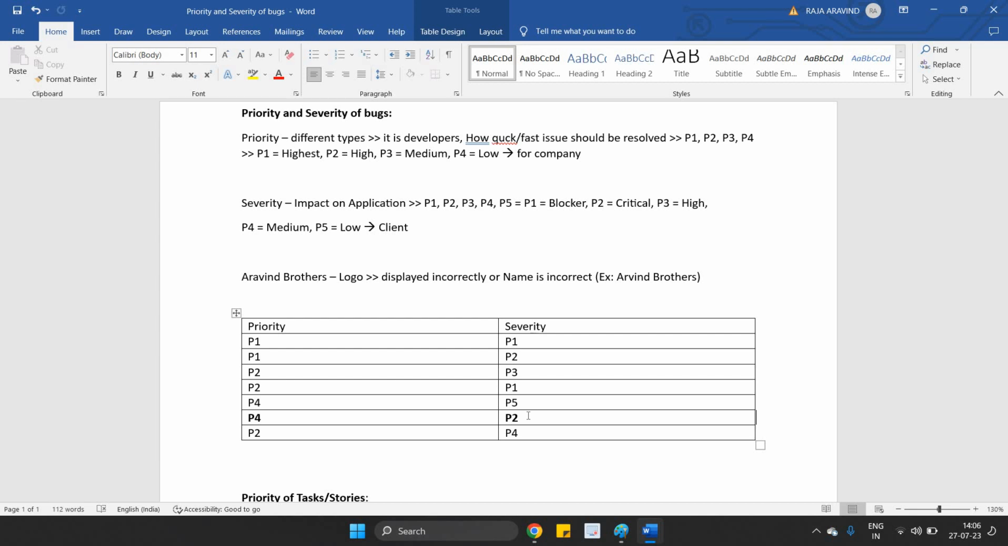So hope you are understanding it. So the logo or the title is a low priority for the company, but it is a high priority for the client because it is the client's reputation. It is the client's brand. So we need to be very careful while we log these bugs and set the priorities and severities. If we do not know what priority or severity we need to give, it would be better if we reach the business analyst or lead.